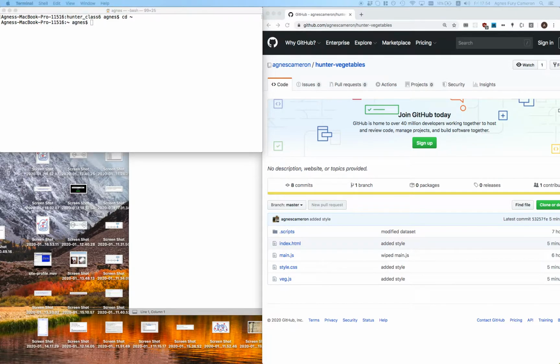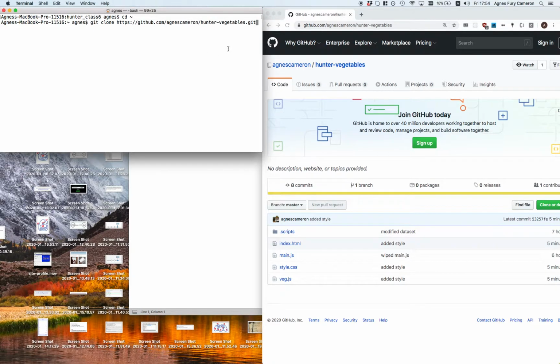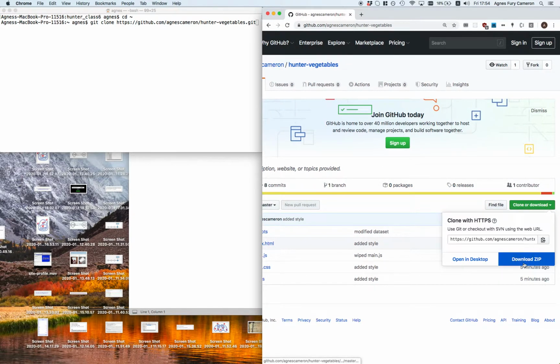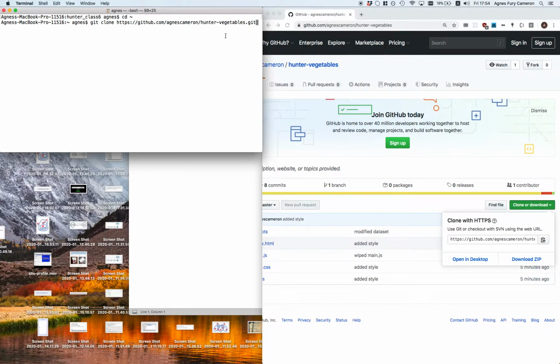I'm going to make this repository in my terminal. I'm going to just copy and paste in the lines from the tutorial. So I've got this git clone line. This is the GitHub repository open here. You can also, if you want, just download a zip file or copy this URL and type git clone. It's the same URL.